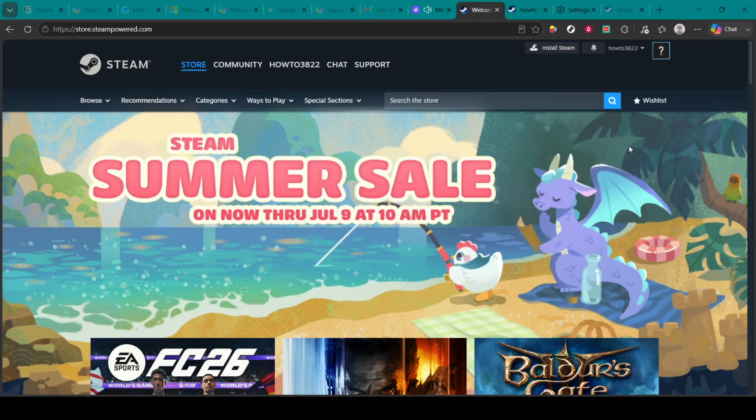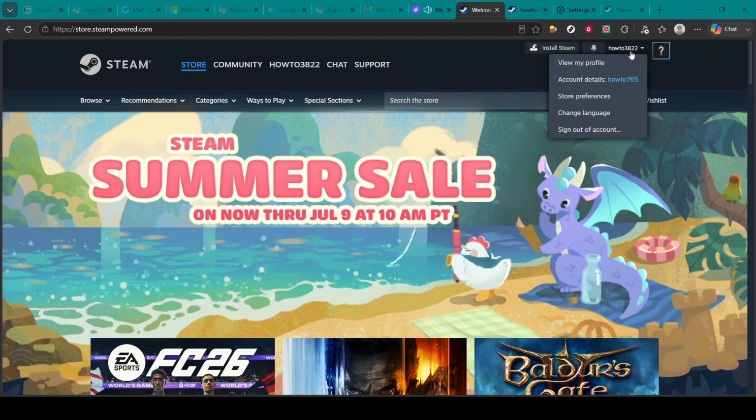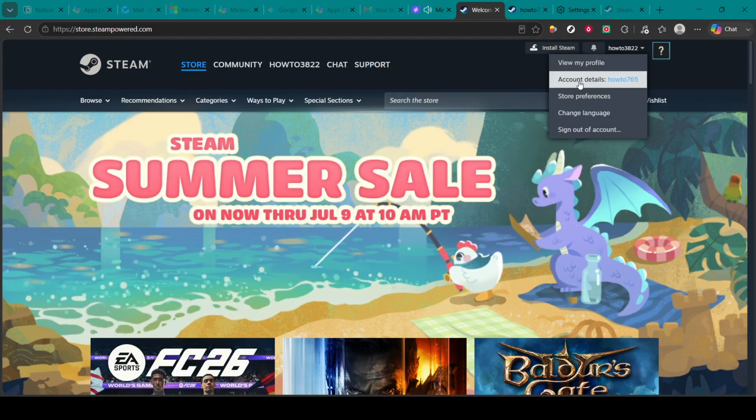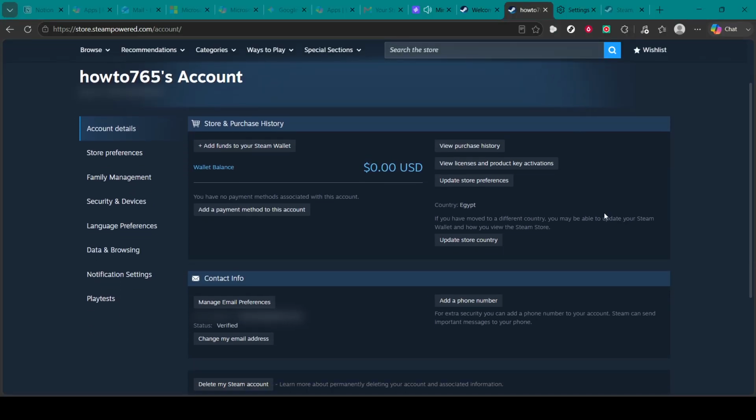Then, click on your account name in the top right corner of the window. This will open a menu with several account options. From here, select Account Details. Once the Account Details page opens, look for the option labeled Update Store Country and click on it to continue.